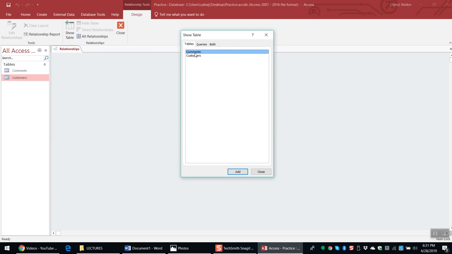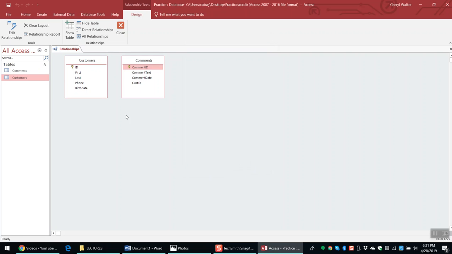And here are the tables that we have, right? Customers and comments. We want to relate these two tables. So customers, I'm double-clicking it. Comments, I'm double-clicking it. And now that I have them both, I can close this. And let's think about the relationship. How would we relate these? What do they have in common? The ID number, right? The customer ID exists here, and the customer ID exists in the comment table.